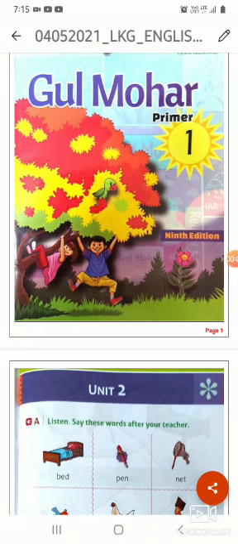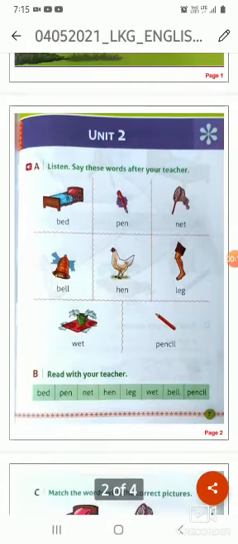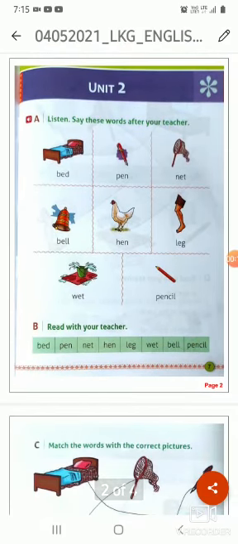Okay? As you can see in your PDF file, you will open this book. You can see the cover page over here. You take out the book, you open it, and you will open Unit 2, that is page number 7. Okay? And you will see these words. You can see the pictures, and the names of the pictures are written below. So you will say those names after me. Okay, so let us start.